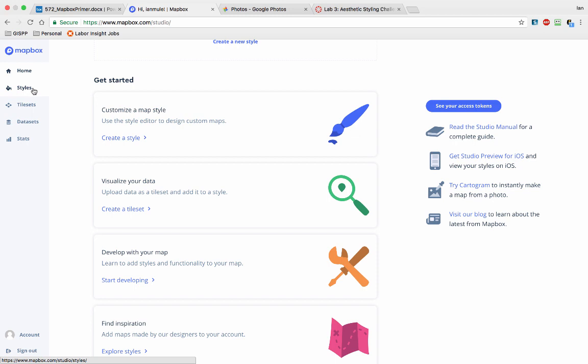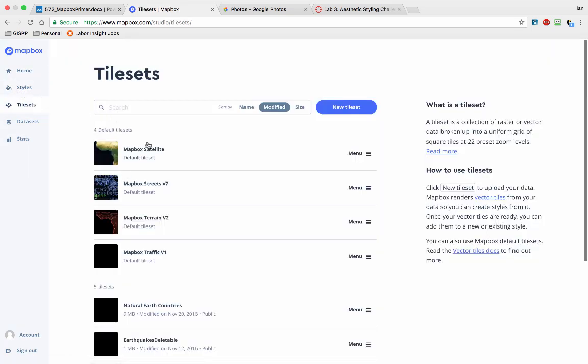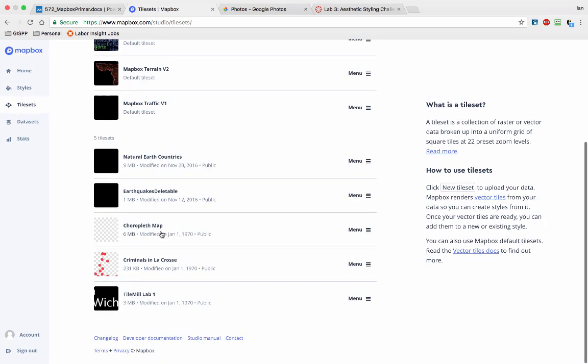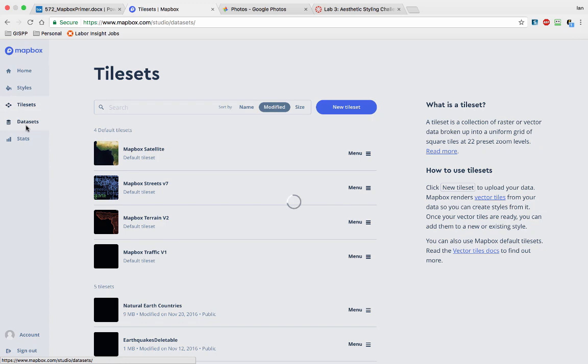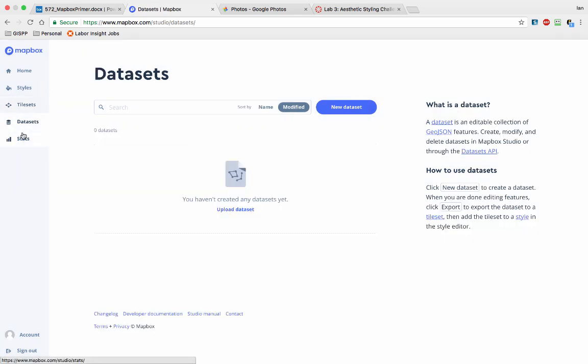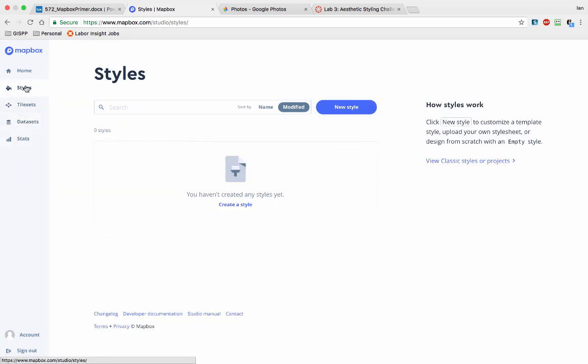And so really this allows us to start creating styled web maps, which has been sorely needed. You can then export your styles as different tile sets. You can use other people's tile sets and import them. And you can also play with data sets. So what we're going to be doing is styling in here.